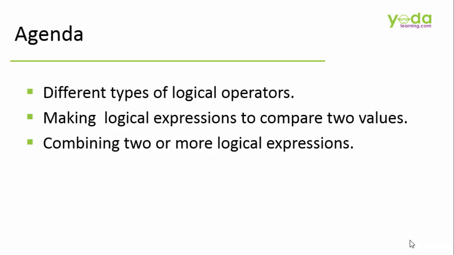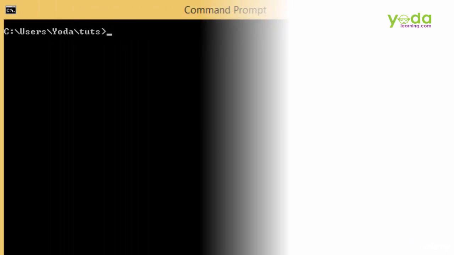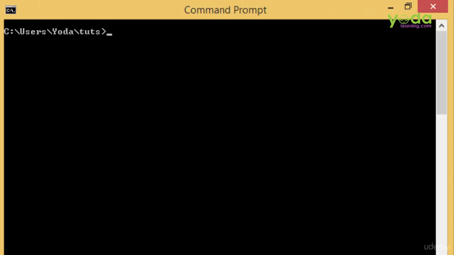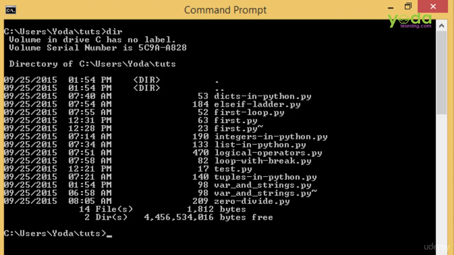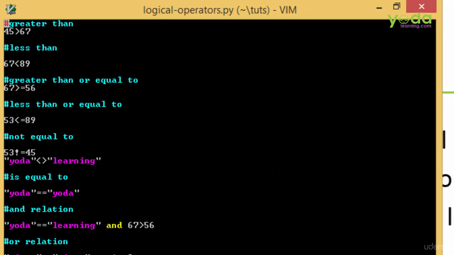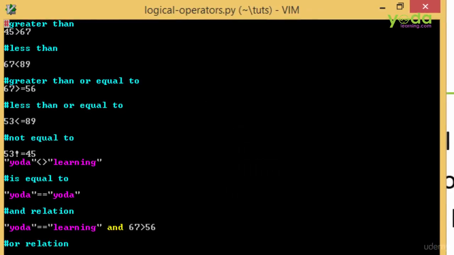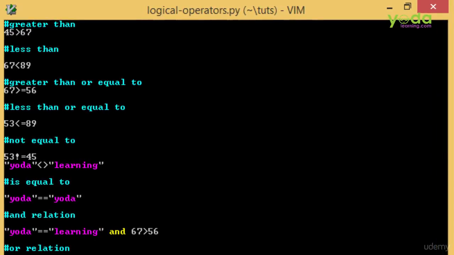So first of all, I would like to list how many types of logical operators there are, which we can use for different sorts of operations. So I'll go to my command prompt, and I just created a tuple for the same. Now let me walk you one by one through each operator. First operator is greater than.